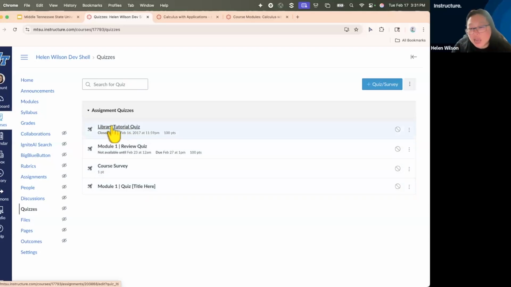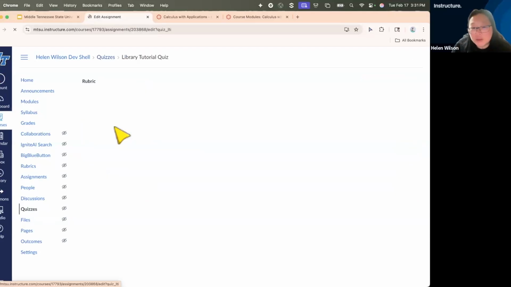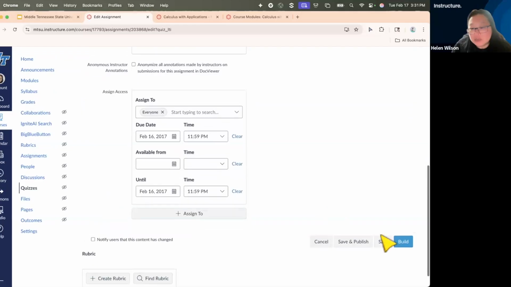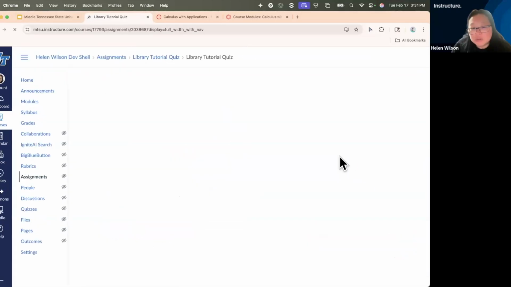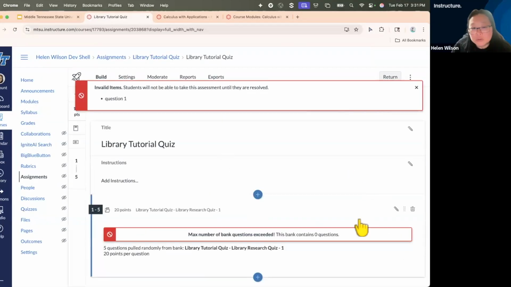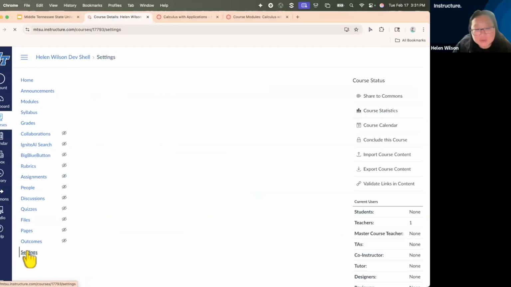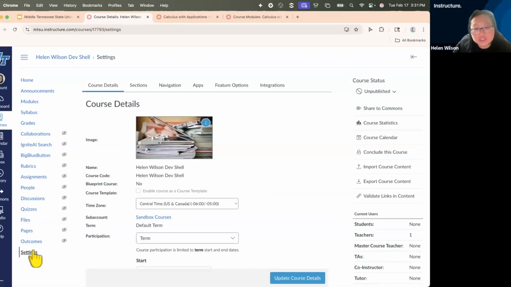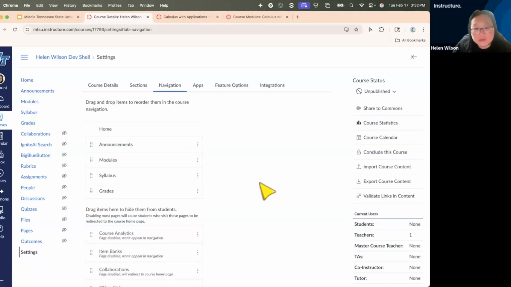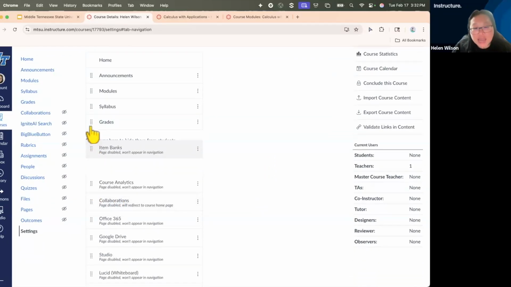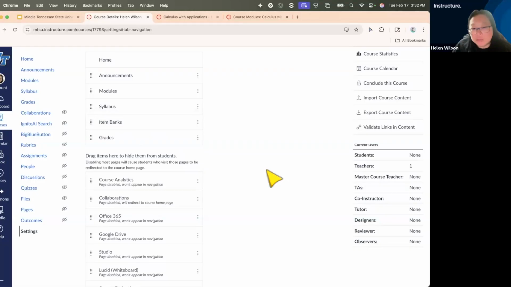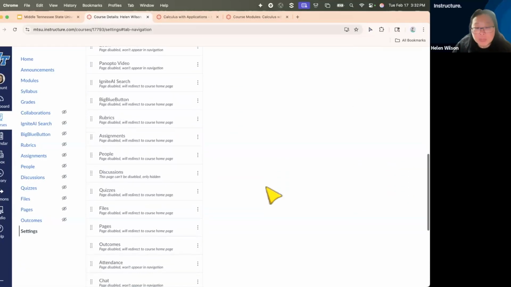So there's that QTI. It came in as a quiz. So when I click on that quiz and kind of go to build, oh, I think I need to take a look at this bank. Item banks can be made visible inside of settings. Just so that you know, because I know you can't see item banks here. If you go to navigation, you can move the item banks option from the bottom to the top. Now, don't worry, students can't see this even if it looks visible to them.